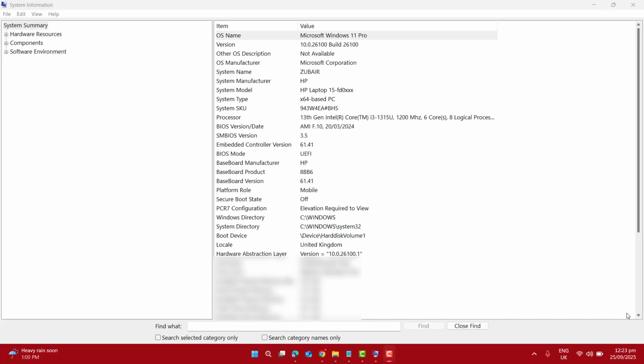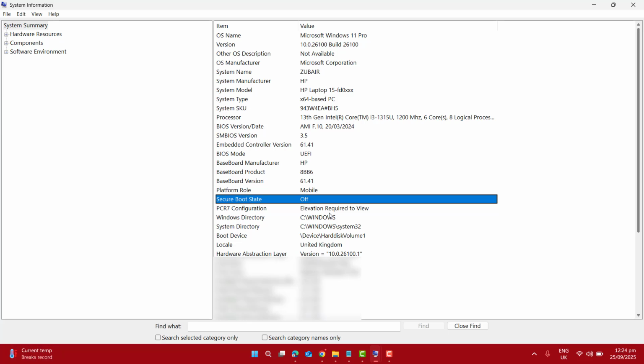Now just below the BIOS mode, you will see Secure Boot State. If it says On, Secure Boot is already enabled. If it says Off, we will enable it next.